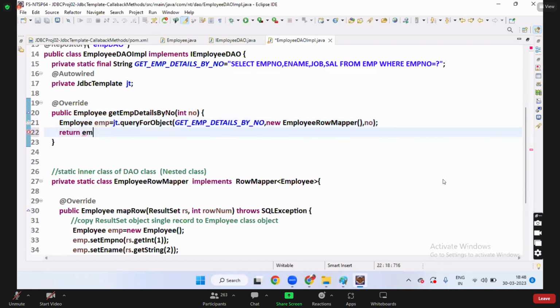Okay, guys. Return EMP. Now try to understand its internals. From the JT, it will gather the injected data source object. Using the data source object, it gets one connection object from the connection pool. Using that connection object, it creates a prepared statement object by keeping this query as a precompiled SQL query. For that query, it sets NO as the query parameter value. He executes the query and gets a result set object with a single record.